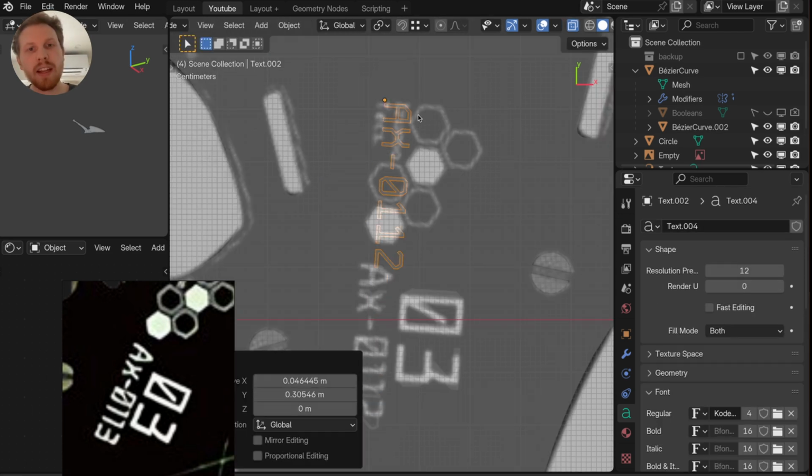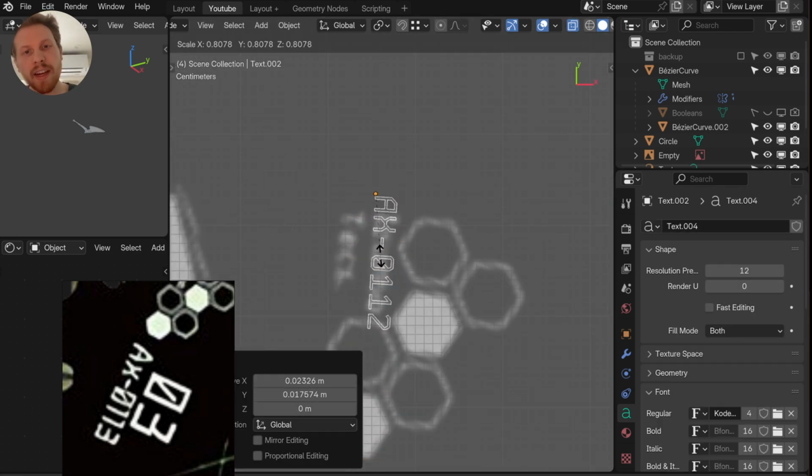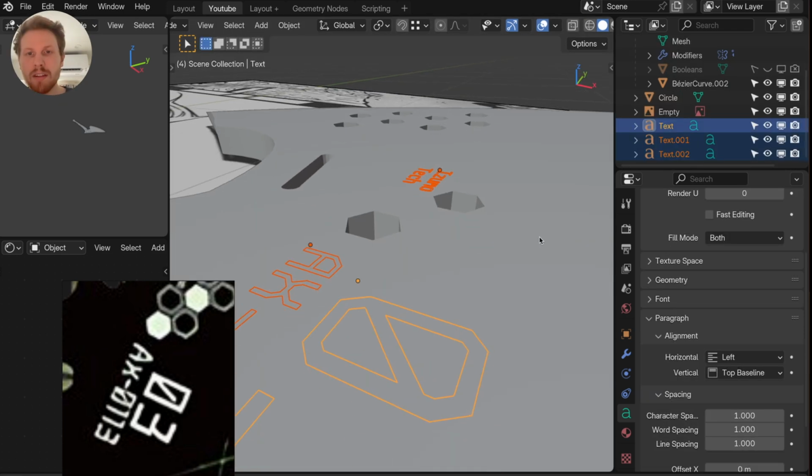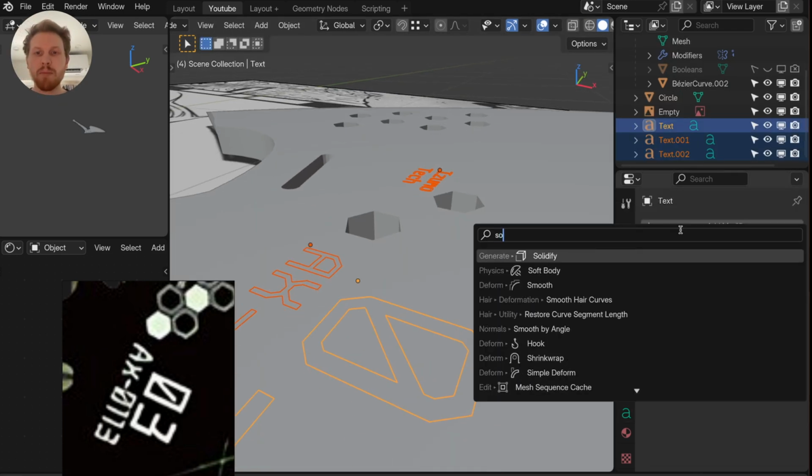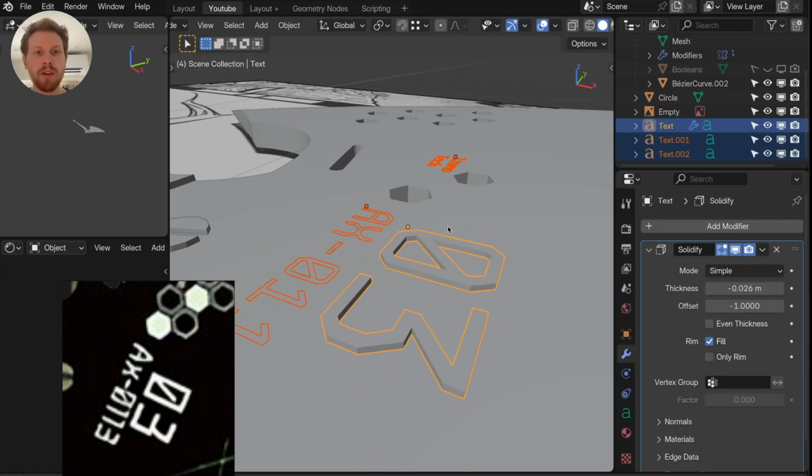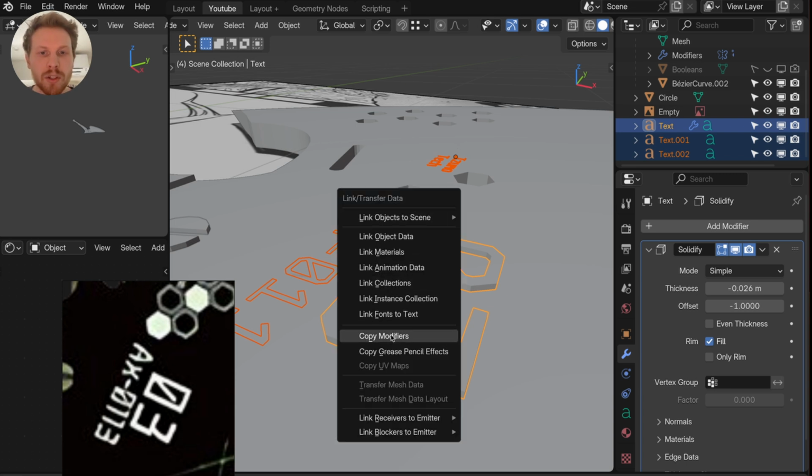Now copy this again and let's make this smaller text. And here it says Izumo Tech. Also add a solidify modifier to make it thicker. And to add the modifier to all the selected elements, click Ctrl L and choose copy modifiers.